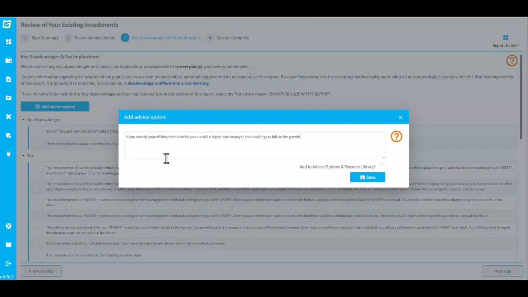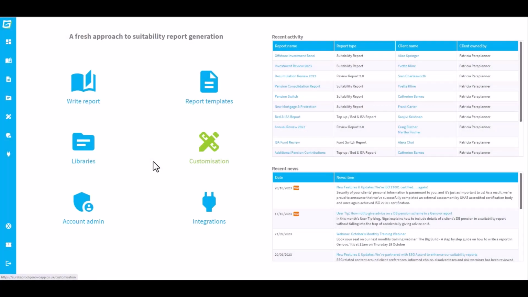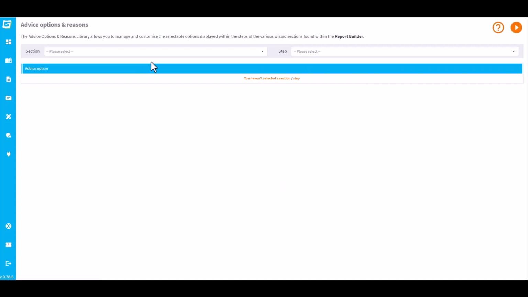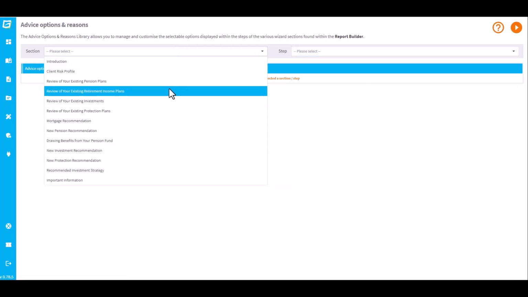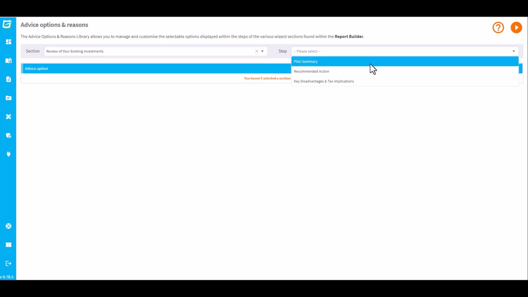However, you will find additional functionality to further manage the selectable options of a particular step within the Advice Options and Reasons library. The Advice Options and Reasons library is accessed from the Customization dashboard. To view the options of a particular step, first select the section, and any steps within that section containing selectable advice options will be displayed in the step drop-down to the side.